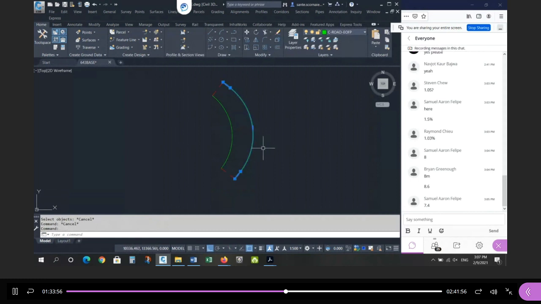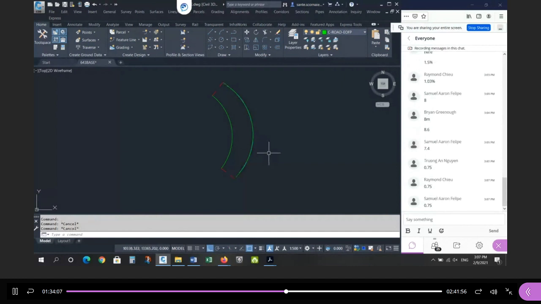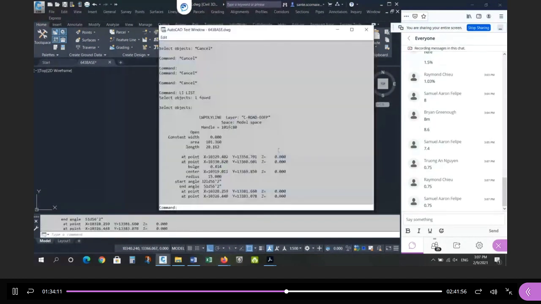Okay, so what is the minimum gutter grade? Does anybody remember? What's the minimum gutter grade? 0.75%. So we're going to take the length of the gutter. I'm going to list it again. I'm going to take the length of the gutter, which is 28.162, and I'm going to multiply by 0.0075, which is meters per meter, 0.75%.